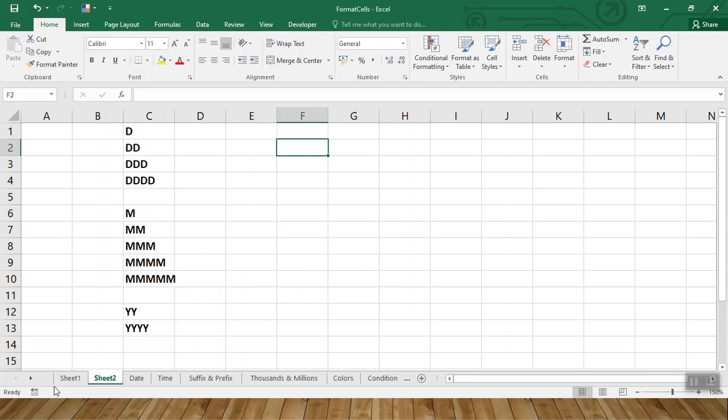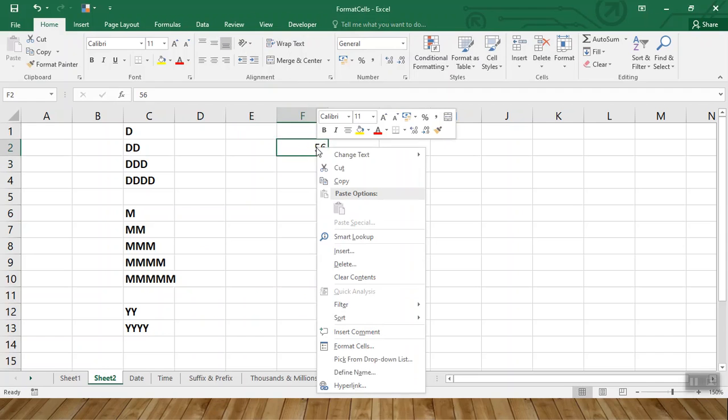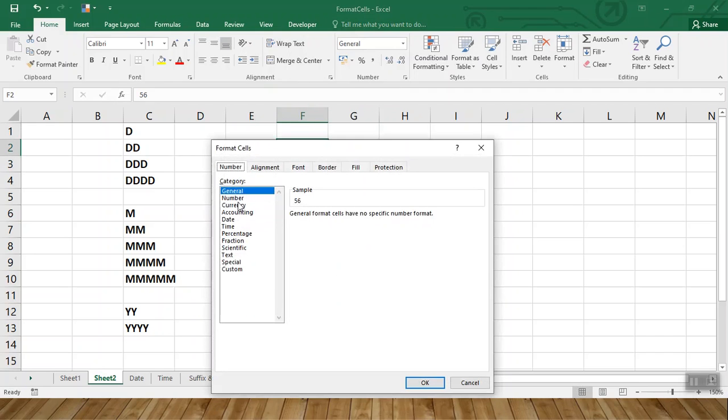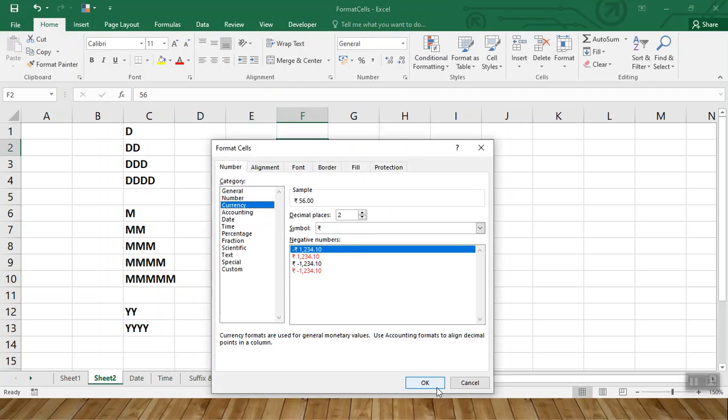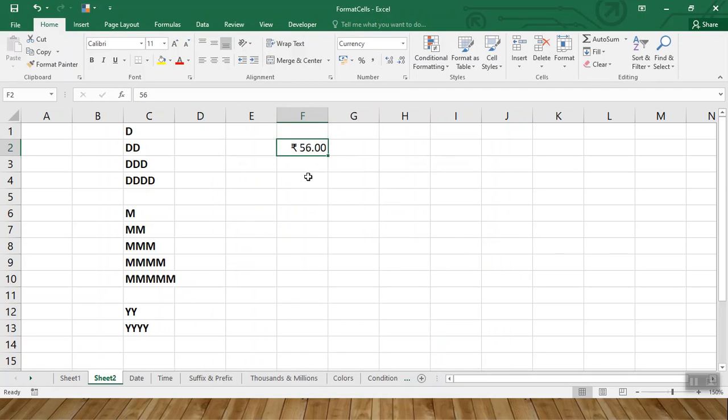Enter any random value. By default, it is in General format. To convert it into currency, go to Format Cells, choose Currency, and that's it.